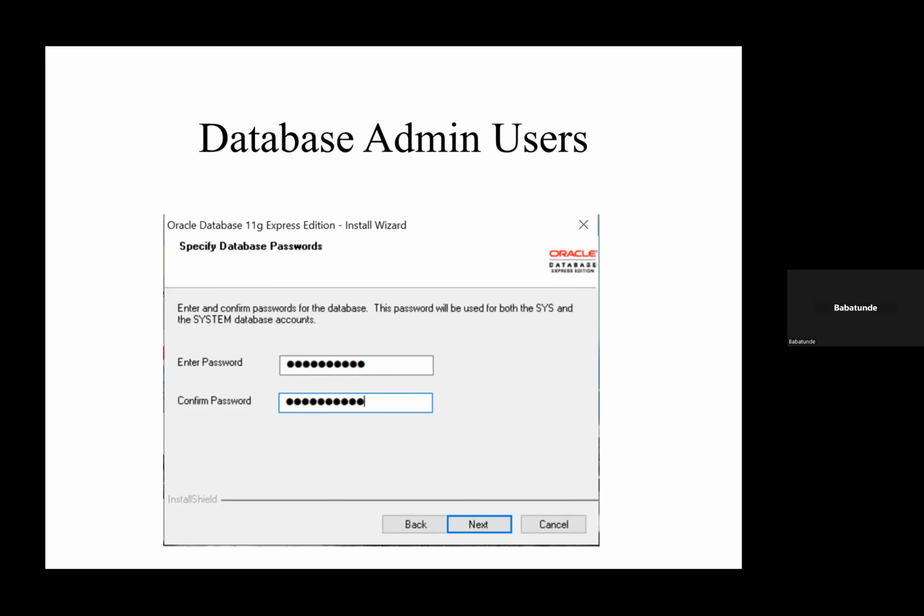So you need to create a password for it. And please, when you create a password, make sure that you remember them. Please write them somewhere for the purpose of future, because we're going to use this to create schema. When we get there, I will let you know. But once you put in a password, please make sure that it is written somewhere. Then you can click next.